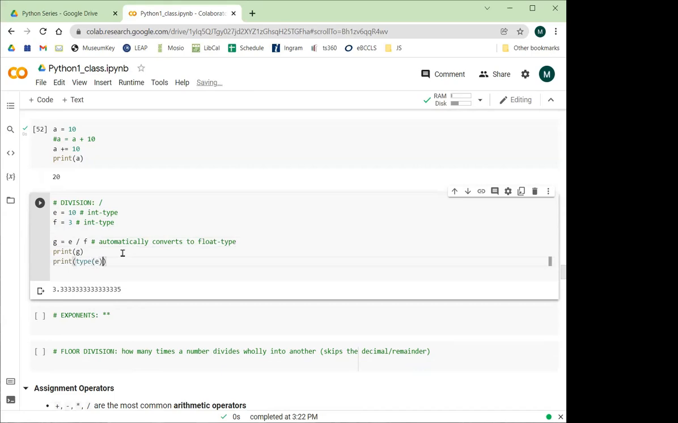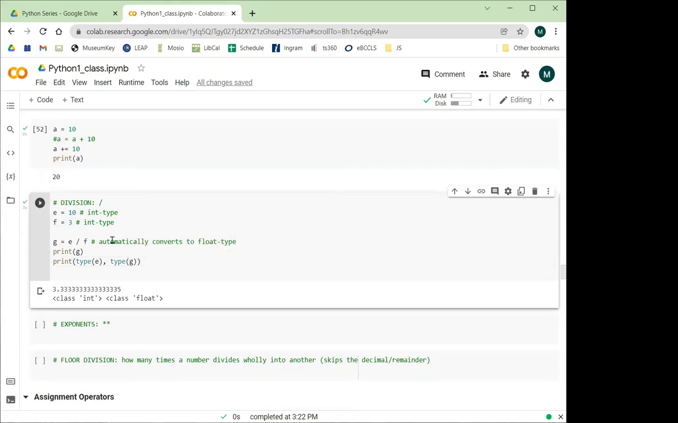We can say, let me check type E, and let me check type G. And yeah, so we can see Python can do some things automatically. Even though we had two whole amounts, no decimal points, as soon as we did some math that had to come out with a decimal point, Python automatically handled that. Instead of giving us back an int, it gave us back a float like that.